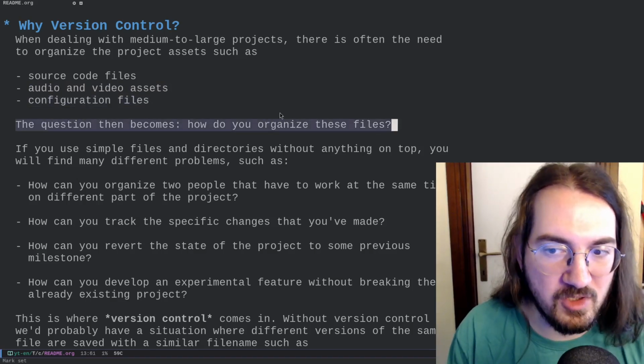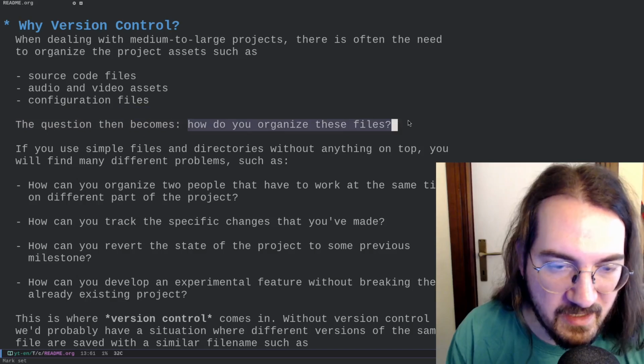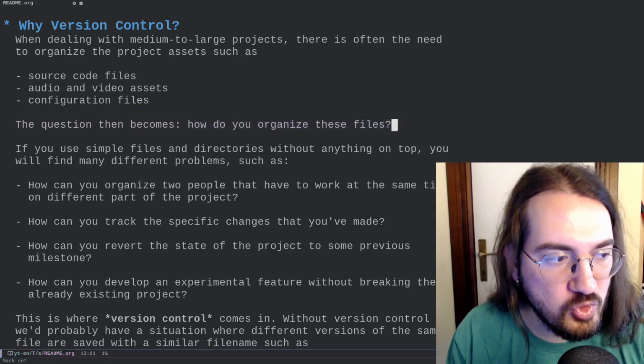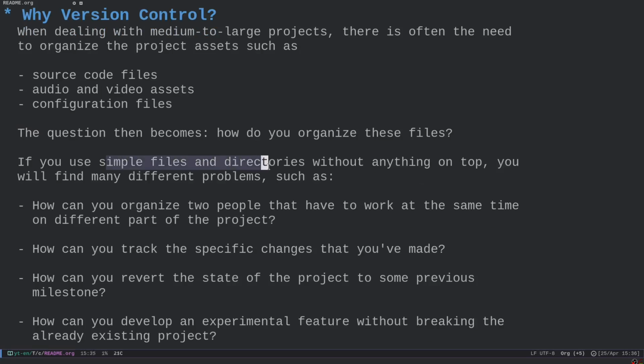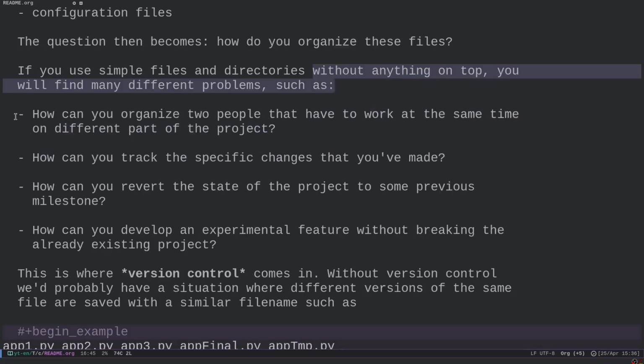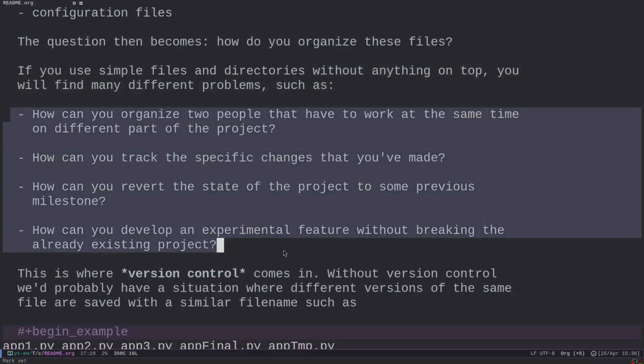So the question becomes, how do you organize these files? How do you work with these files? Now, if you simply use files and directories, which is an abstraction offered by the operating system, without anything on top, you will actually encounter many different problems, such as, here I just list a few of them, but in general, just using files and directories can be very dangerous.